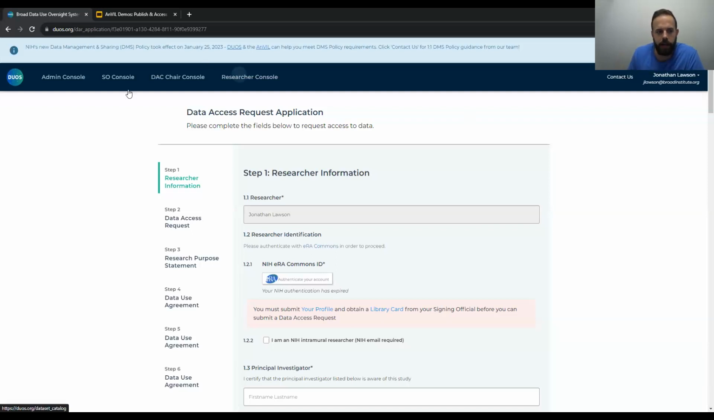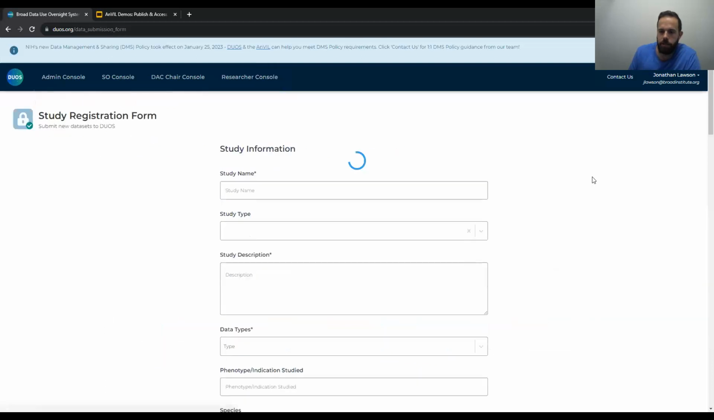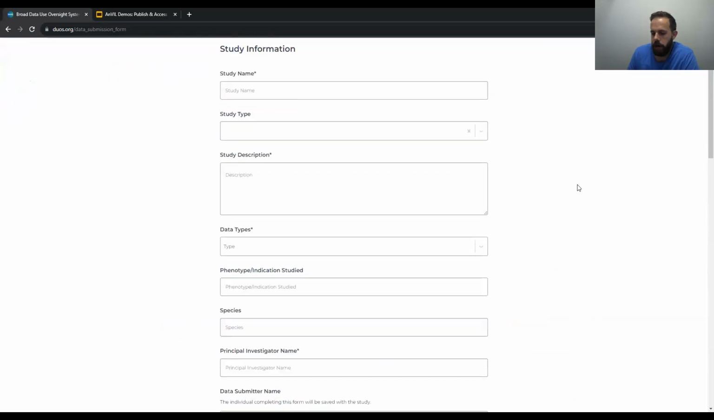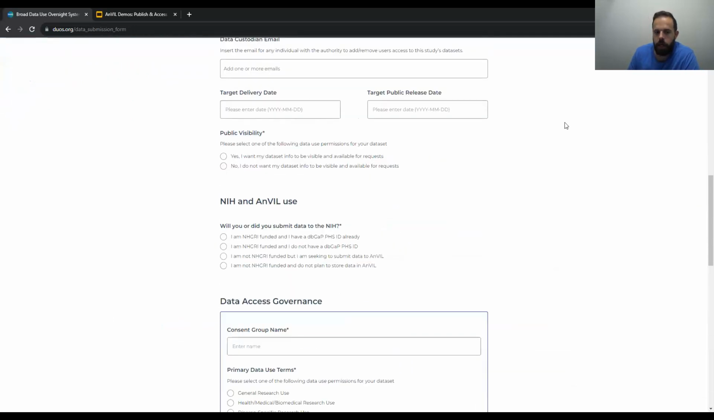If we go back to our data catalog, let's also talk about what if I had done some research and generated data under an award. How do I actually share that data? So quite simply, from the same page, I would just click Add Dataset, and I'm taken to our study registration form here, where I can start to fill out basic information about the work I completed, likely describing what we had done under this award and who was involved in it, and any other information I need.